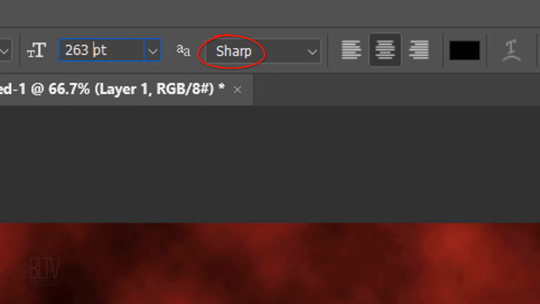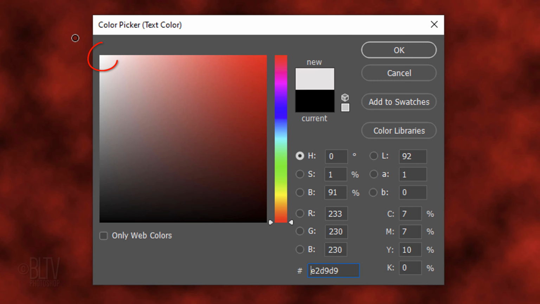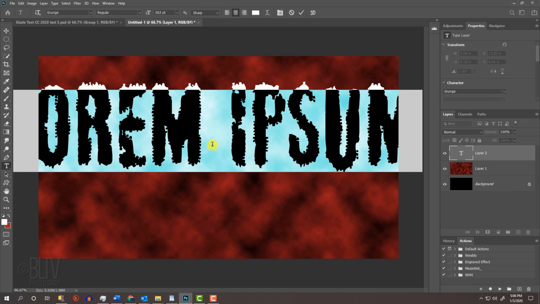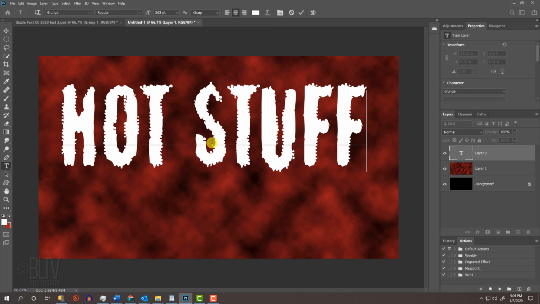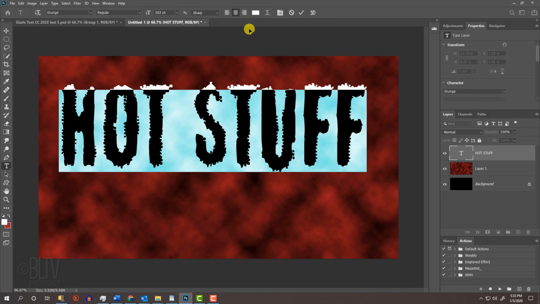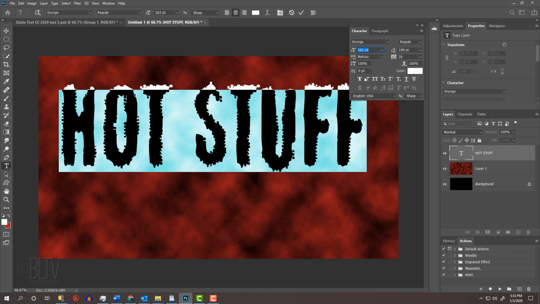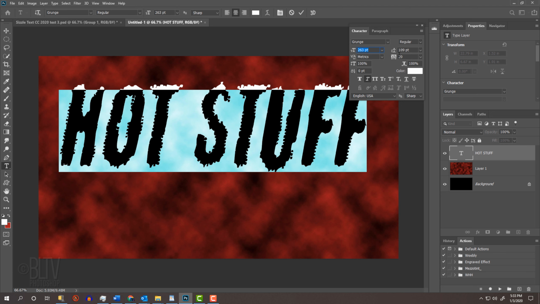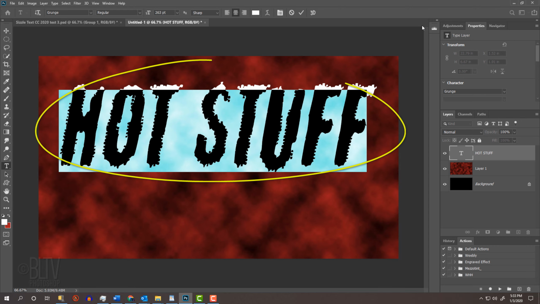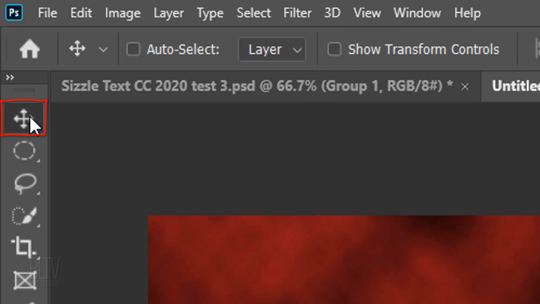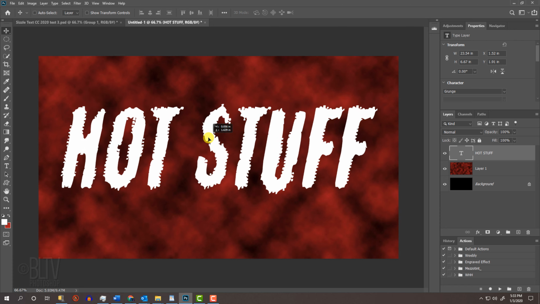I'll make the aliasing sharp and center alignment. Click the box and pick white. Click on your document and type out your text. I'd like to italicize it to give it more visual energy. If you'd like to do this for your text, highlight your text and click the character paragraph icon or go to Window and Character. Click the italicize icon and close the panels. To reposition it, open your Move tool and move it.